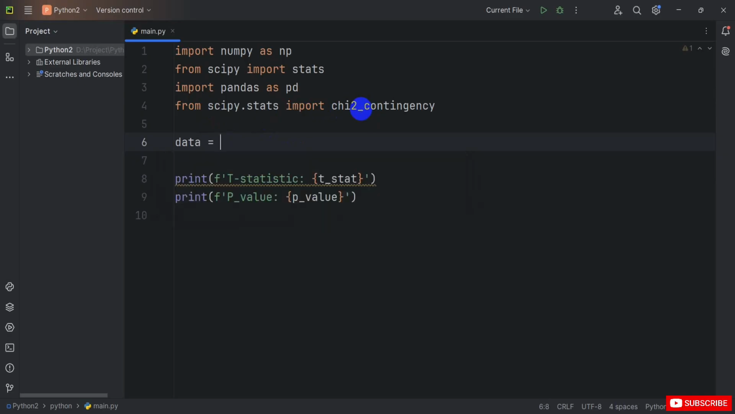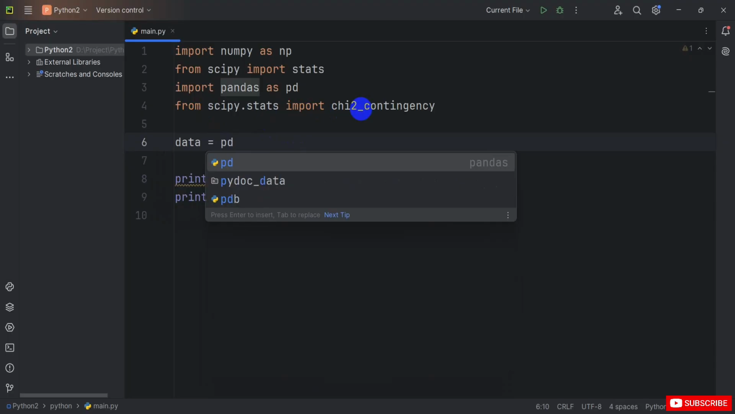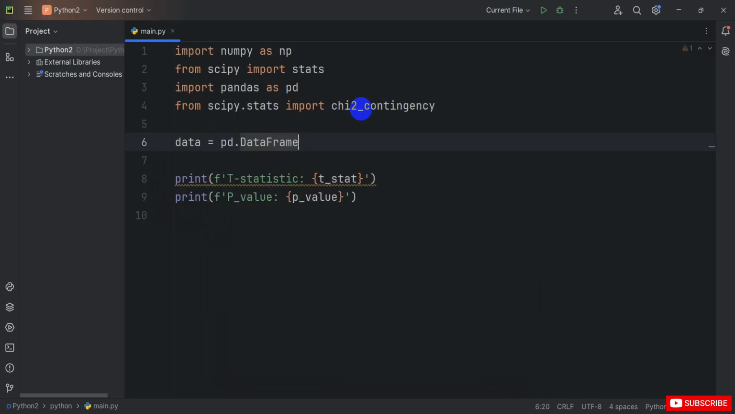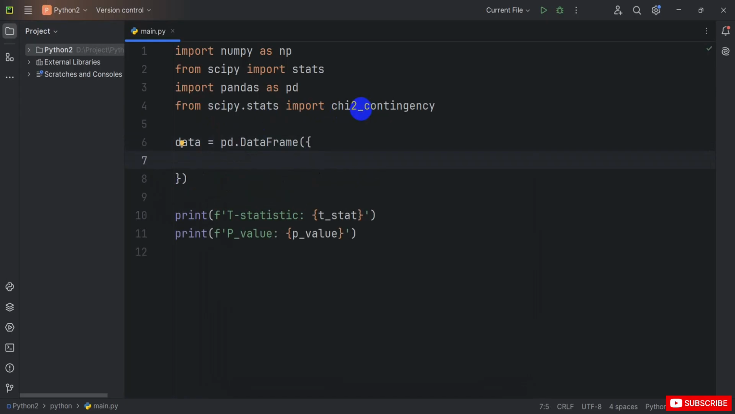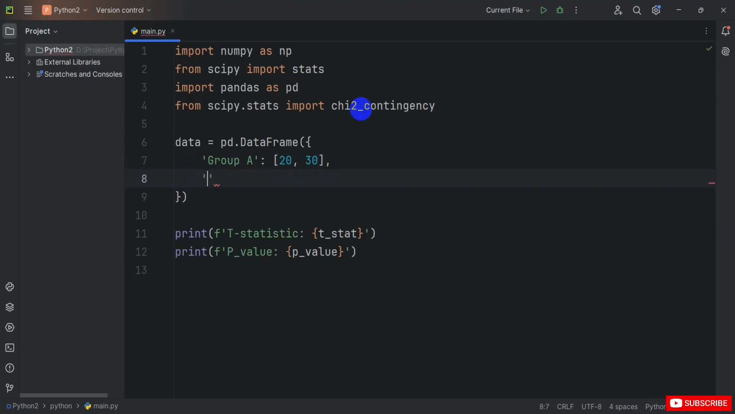Data equals pd.DataFrame, then parentheses and curly brackets. Inside, I type group A and insert the elements 20 and 30. Secondly, for another group, I type group B, and in square brackets 25 and also 35.